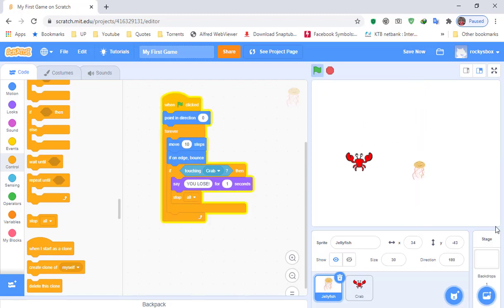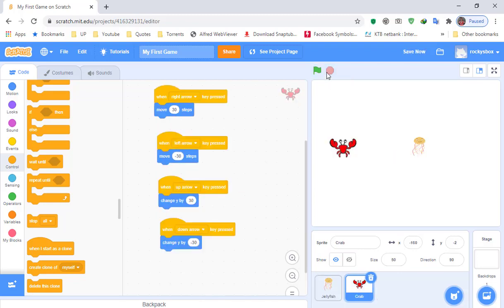So when I move my crab and it touches the jellyfish, it stops and it will say you lose. Okay, so that's the game. So let's do it again. Alright, let's drag the crab back here, and then let's click the green flag. So when I move my jellyfish and it touches the crab, it says you lose.